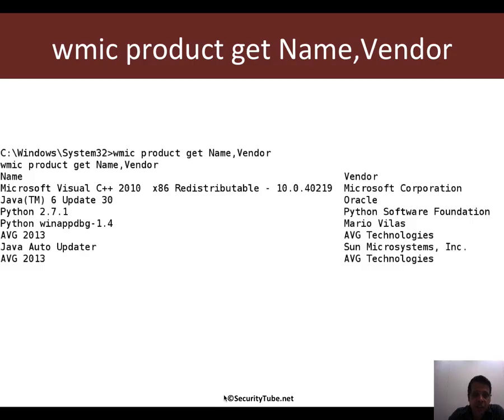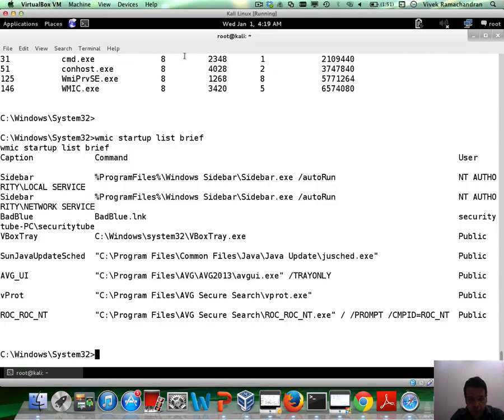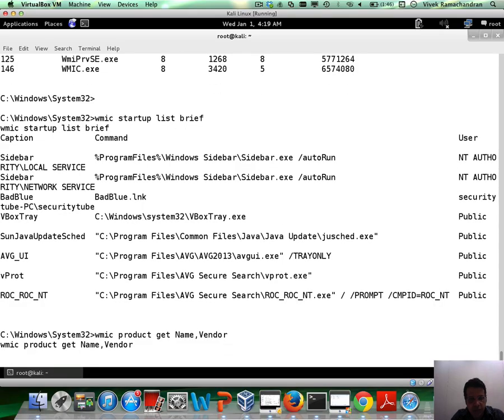Now, another interesting aspect is to figure out the list of products installed on the system. There are multiple ways to do it where you can have a ton of information being delivered to you. One possibility is WMIC product get name,vendor. So you have WMIC product, then get, and then the columns we are interested in are name and vendor.